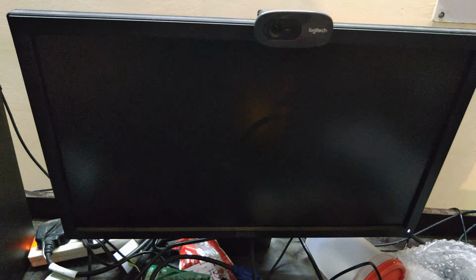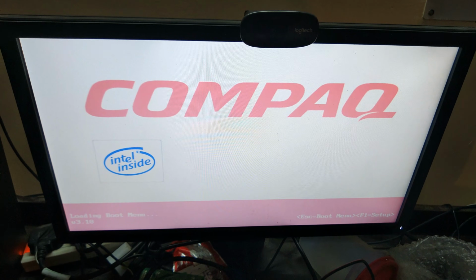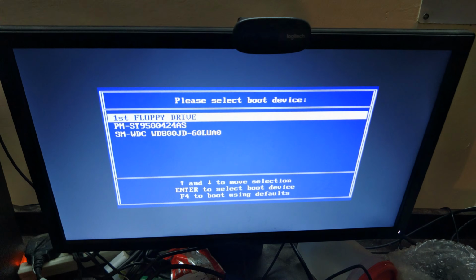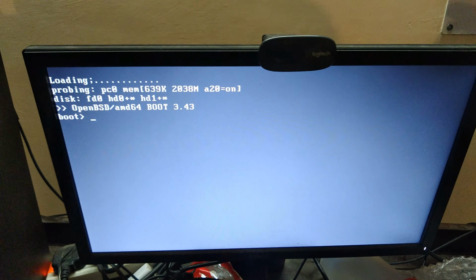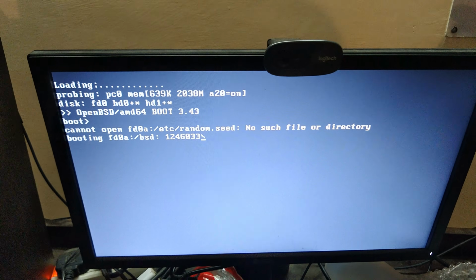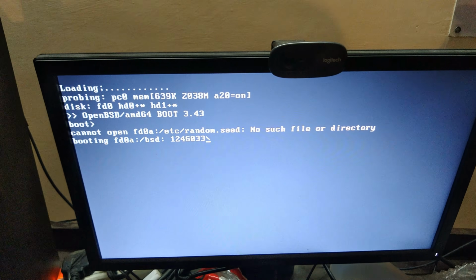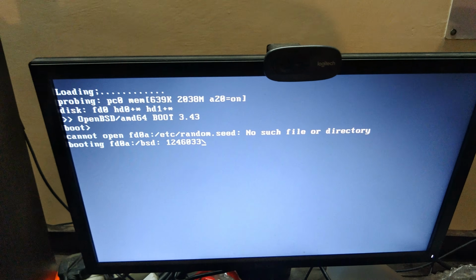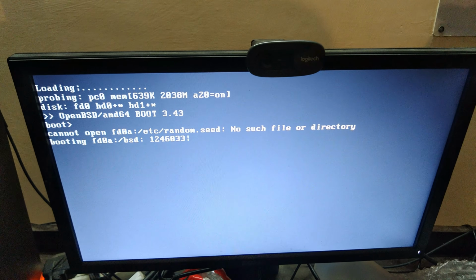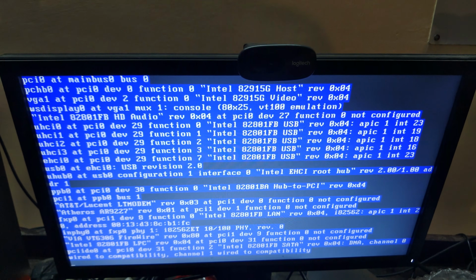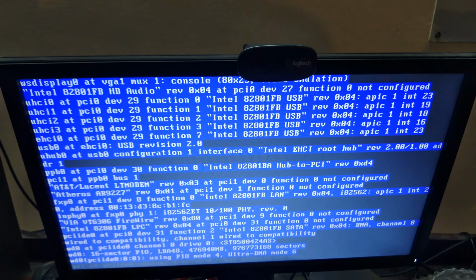So I wanted to show the boot menu, and there it is, loading the boot menu and first floppy drive, and then actually starts loading from the floppy drive. Let's boot. So FD0A BSD, we are booting from the first floppy, and we can wait. And there we go. Now we are booting.